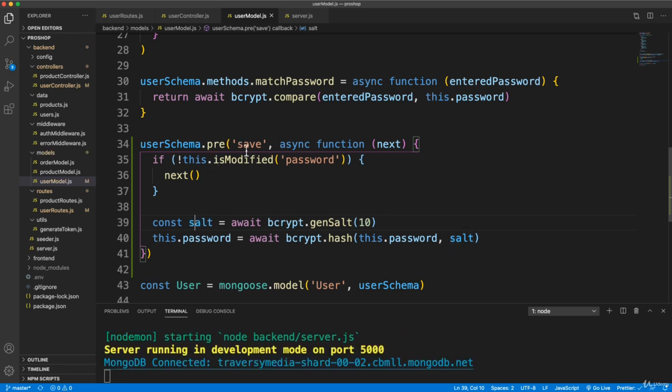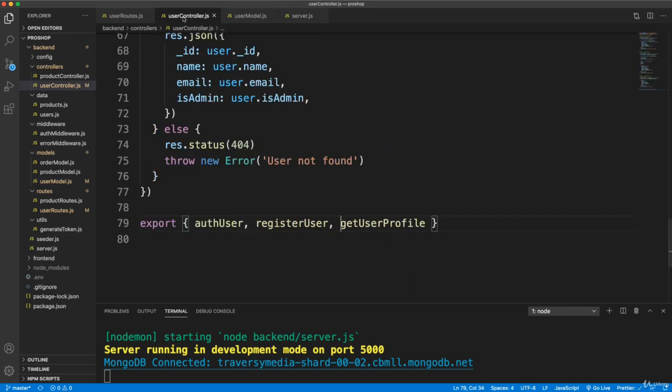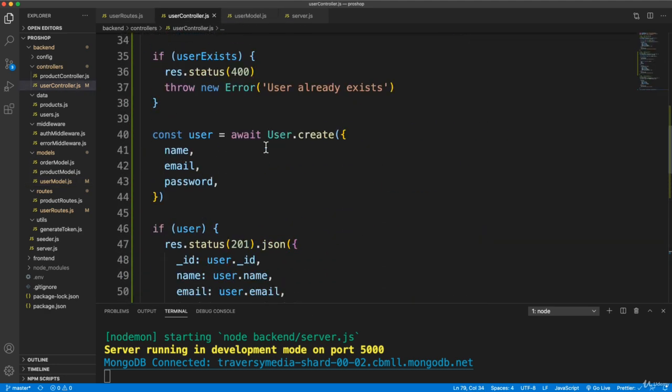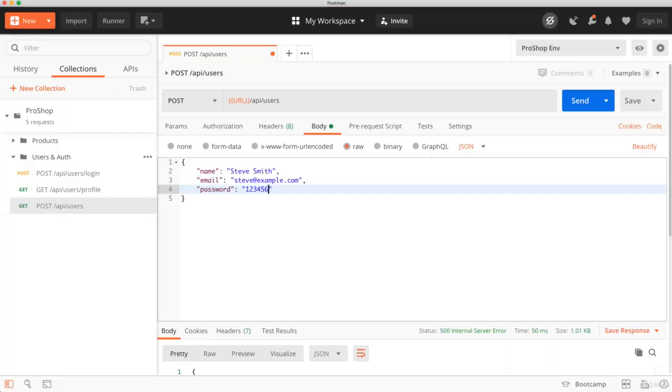So I'm going to save that, and now this should automatically run pre-save. We don't have to bring it in to our user controller or anything. So when we register here, as we create a new user, even though we're using create, it's basically syntactic sugar for the .save method. So that will run even though we're calling create. And then this plain text password will be encrypted through that piece of middleware. So hopefully that makes sense.